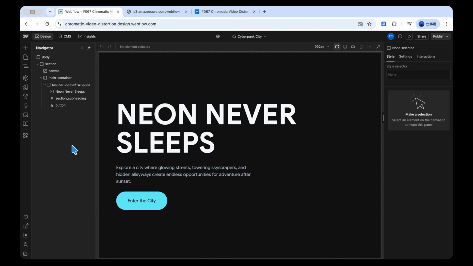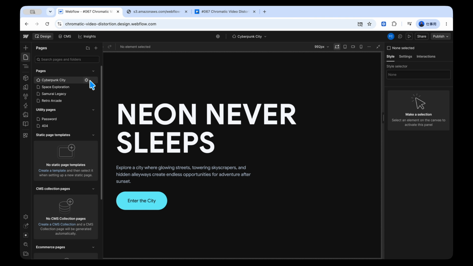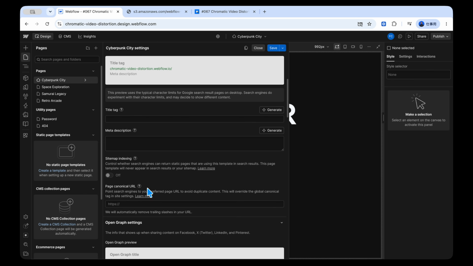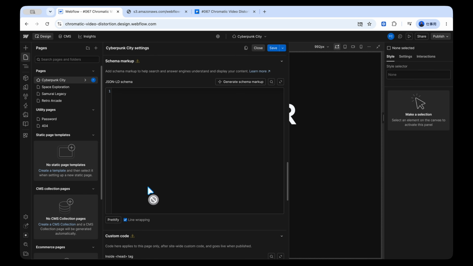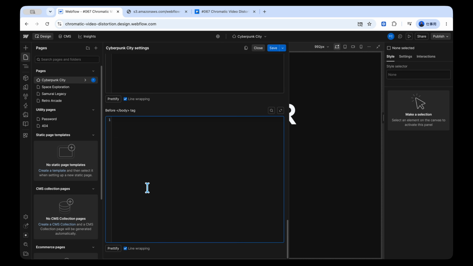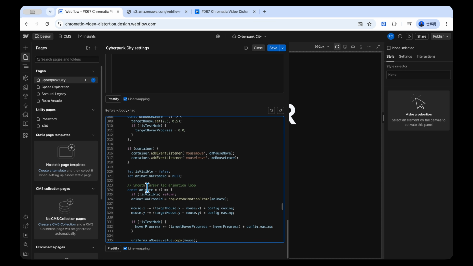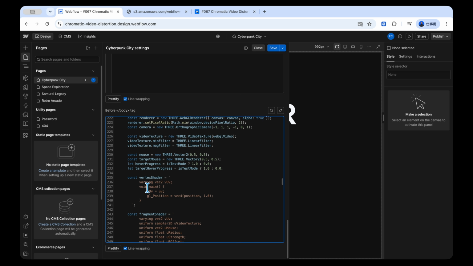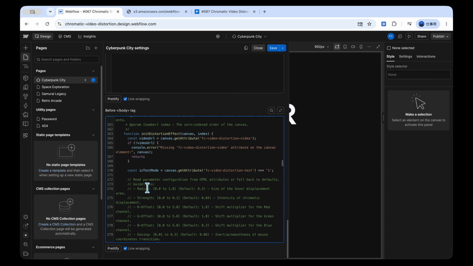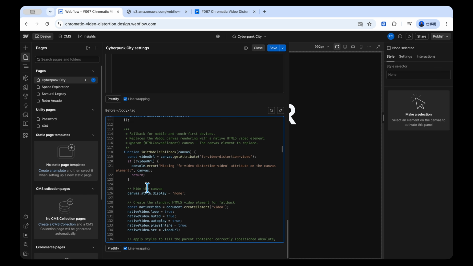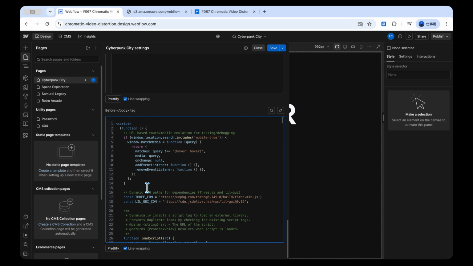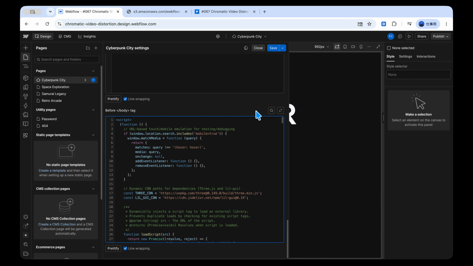To do that, simply inspect the clonable project linked in the description below, copy everything inside the before body tag section of the page settings and paste it into your own project in exactly the same location. The code is, well, huge. But don't let that scare you. Even though it's fully documented, you don't actually need to understand any of it to start using the effect. Once you've pasted it in, all that's left is configuring a few custom attributes.